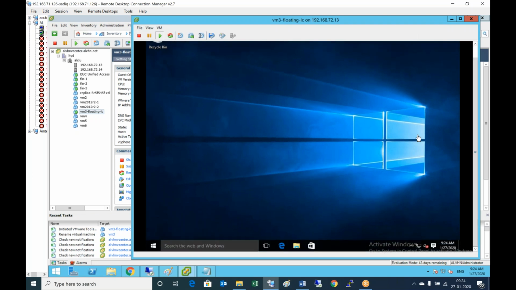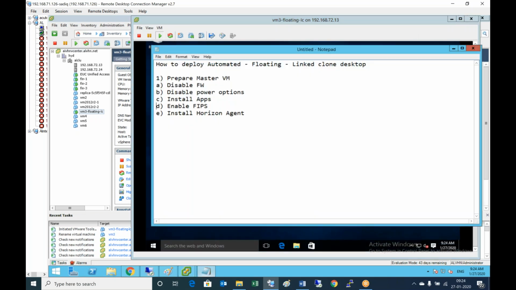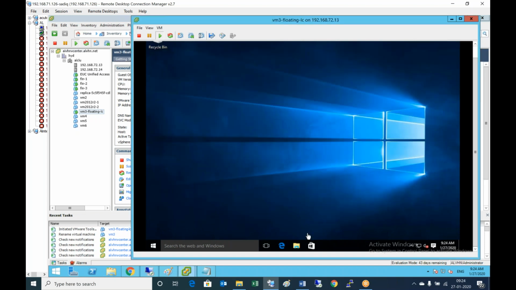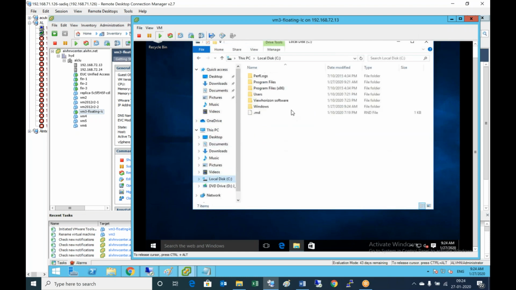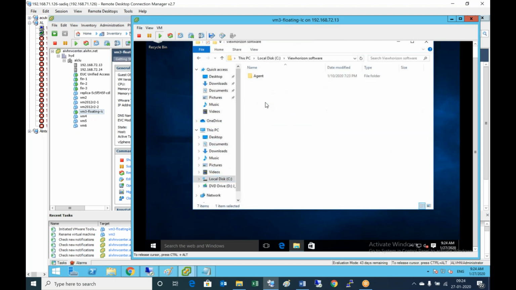So we have this machine now, on which we did the firewall and power options. We are not installing any applications as of now. We enabled FIPS, so we did that. Now we'll install the Horizon agent.